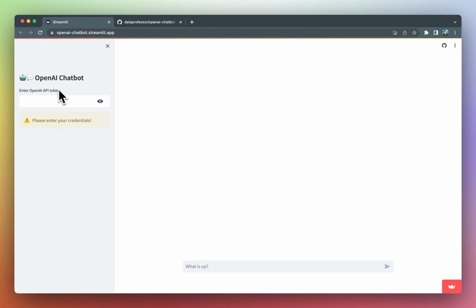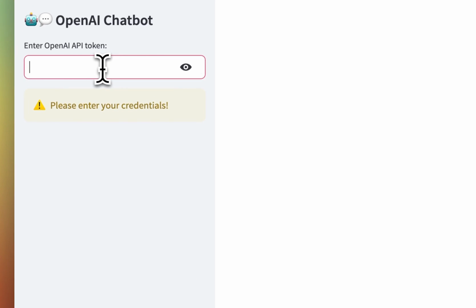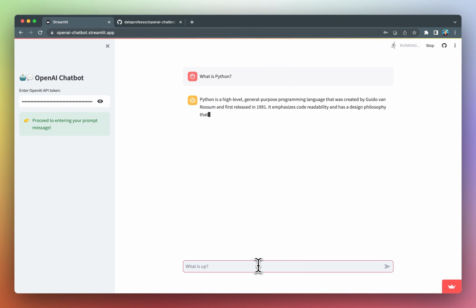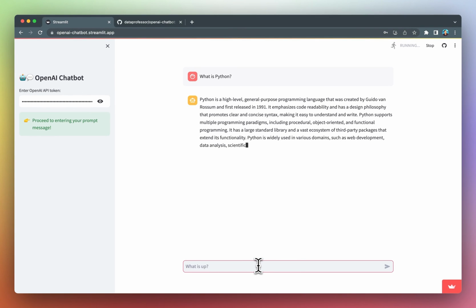So this is the OpenAI chatbot. You paste in your API key, hit enter, and then you're ready to go. Type in your prompt. Here we're asking, what is Python? And there you go. You have a ChatGPT-like chatbot built in Python using Streamlit and the OpenAI API. And if this sounds like fun, stay tuned and follow along.